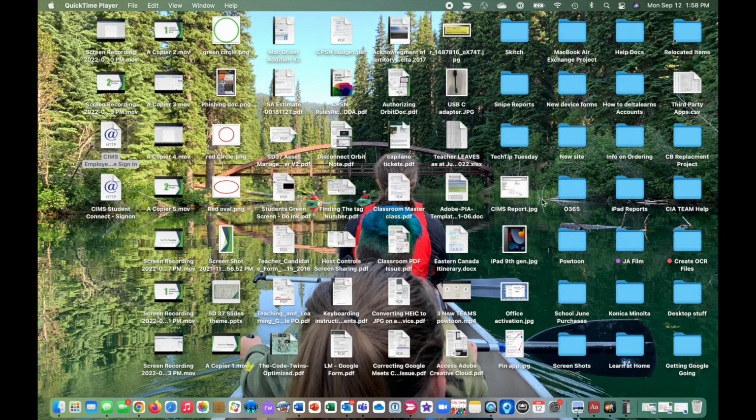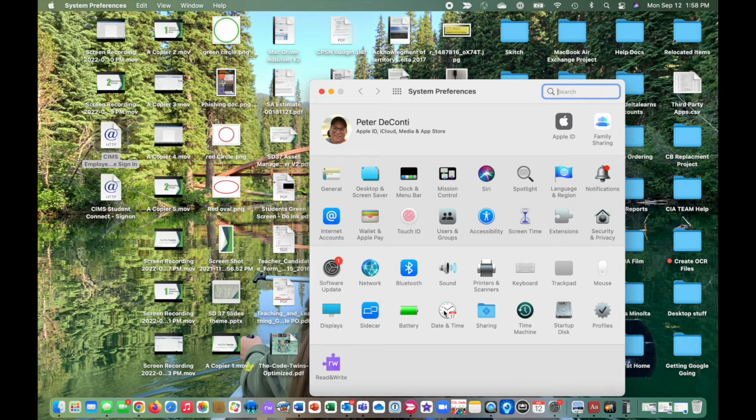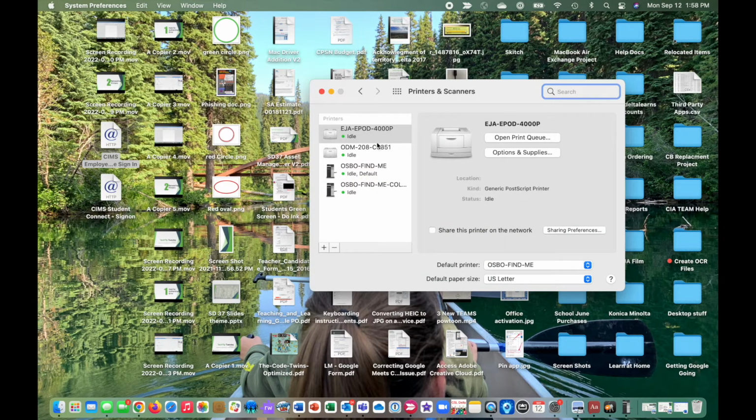Before reinstalling your printers, first go into System Preferences, select Printers and Scanner, and delete the Find Me printers or any other printers that you'd like to remove that are being problematic.